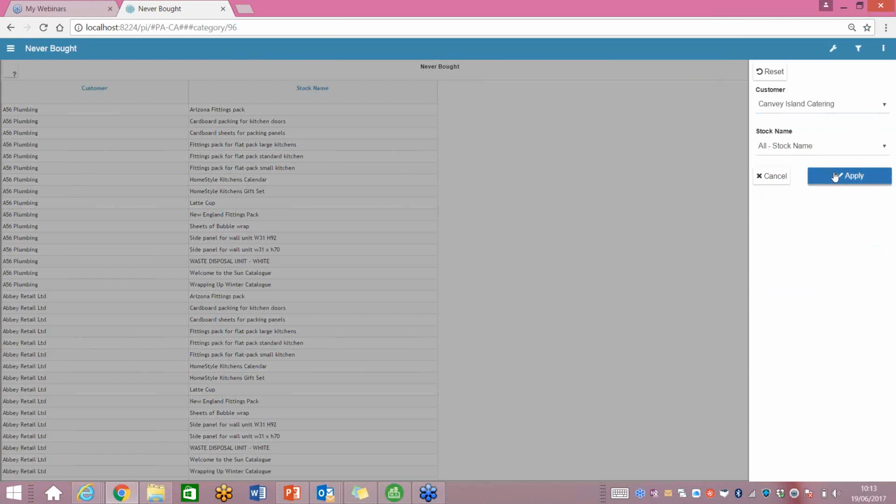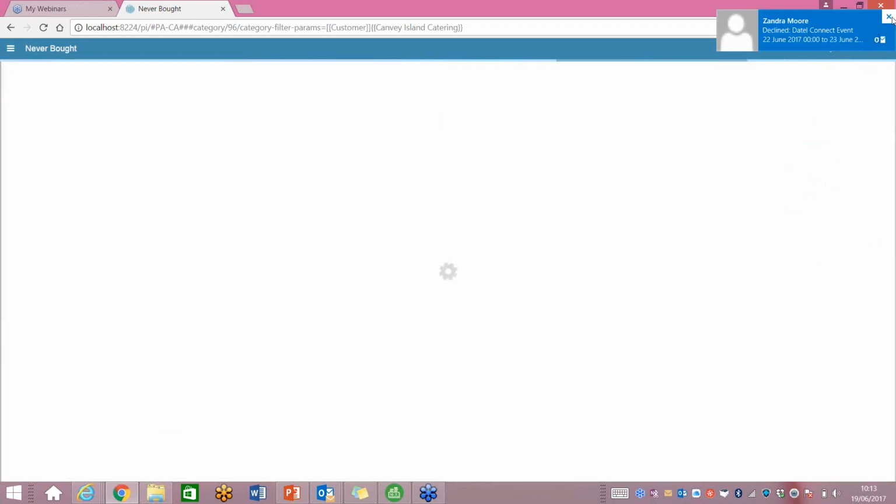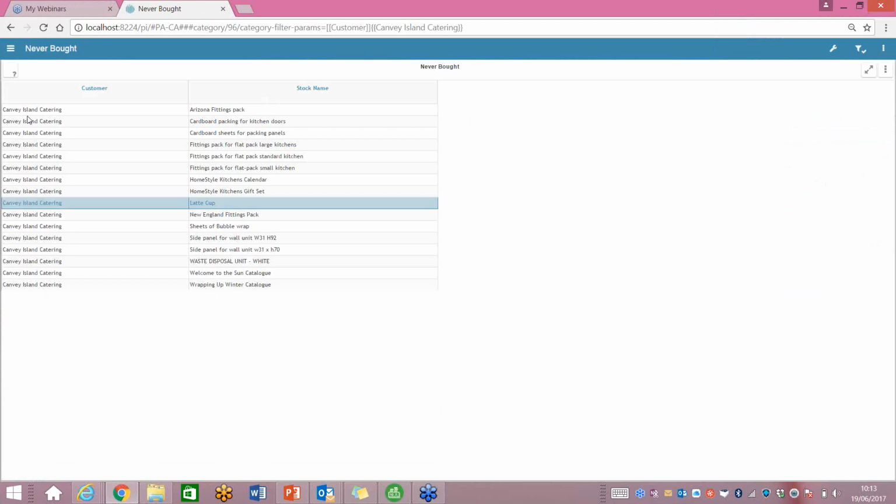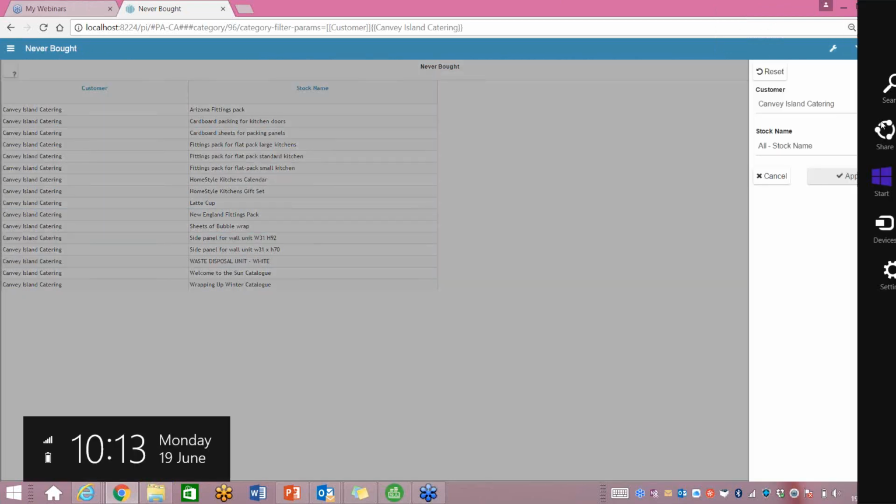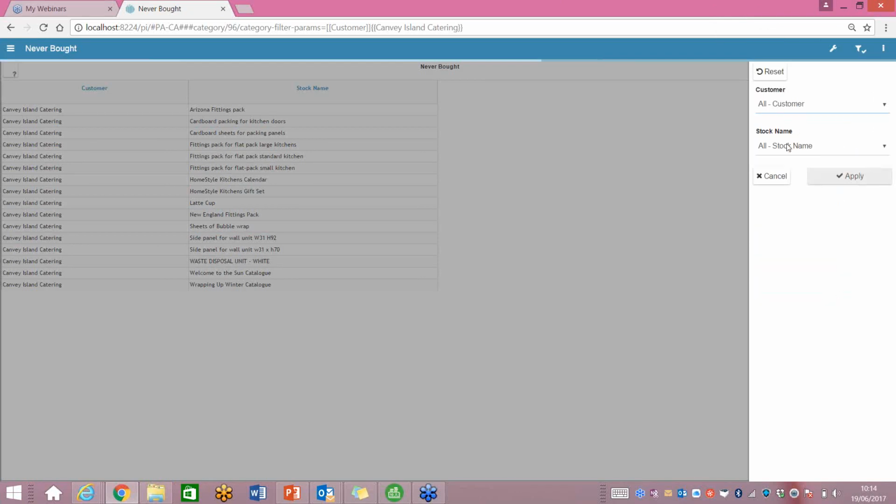Again, using these drop-down filters that slide in from the right. And all we're doing here is saying, I want to know in my database, for this particular customer, every single product that they've not bought from me. So then you can go in and start to upsell. You know, I've got this in stock. Did you know about it? It's a reason to have a conversation. So that's how easy it is. Or again, you can just reset the filter.